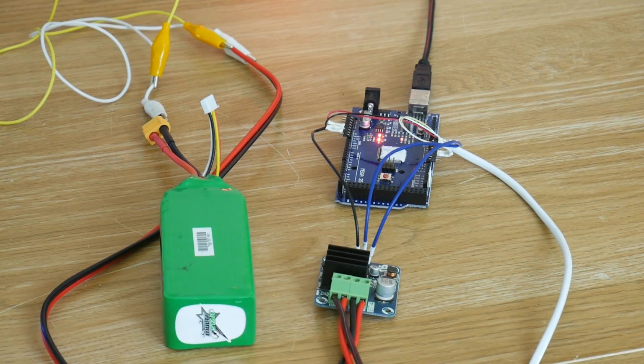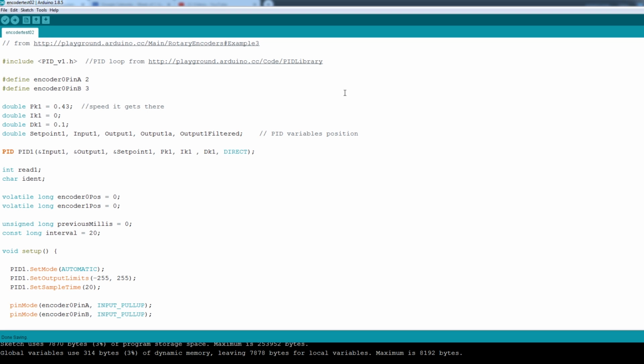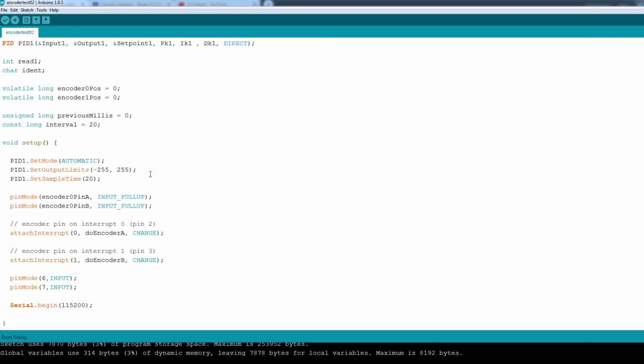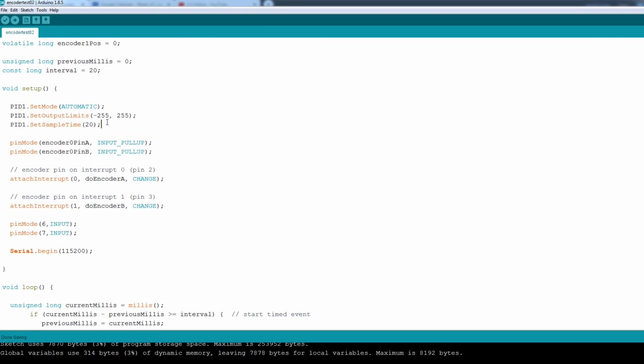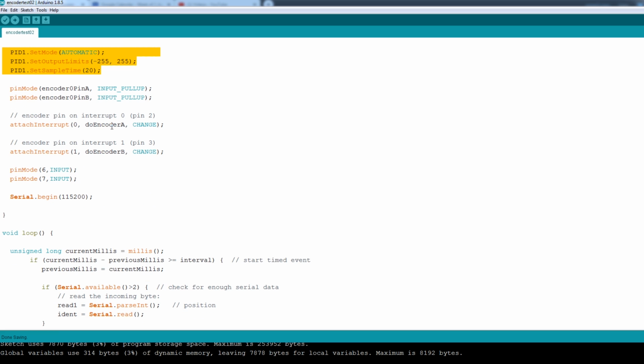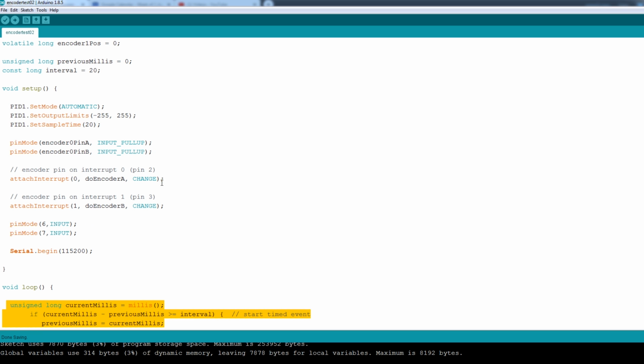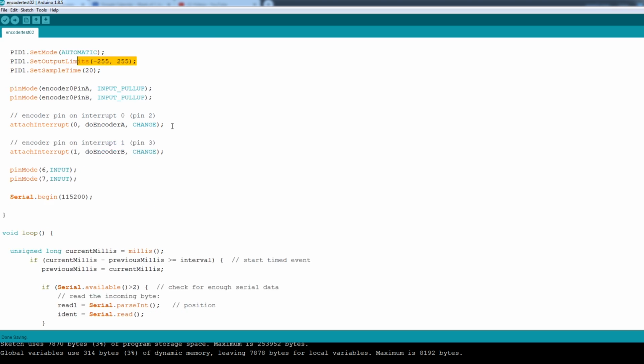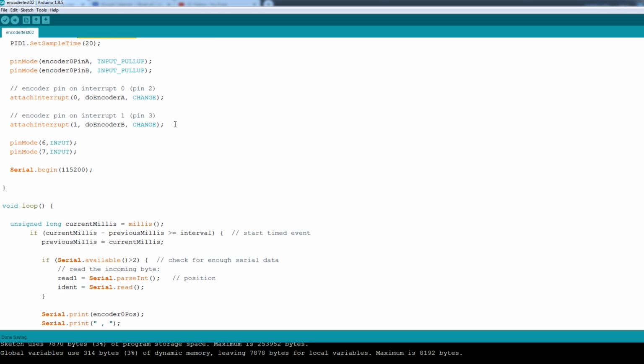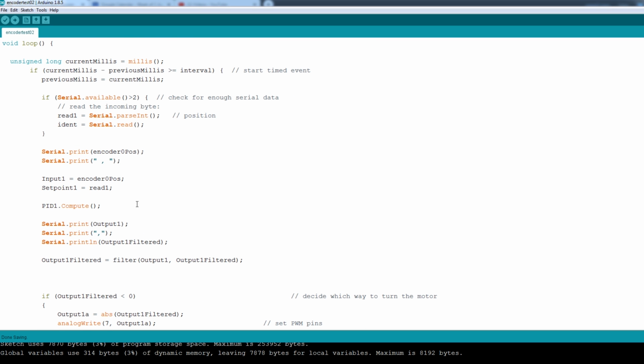So now we can run a PID controller to move the motor against its encoder position. I've now included the PID library in my code, which is set up at the top here. We're running the loop every 20 milliseconds using a timer, and we're allowing maximum limits of minus and plus 255, which is the most you can write to the PWM pins on the Mega. The input for our PID controller is the encoder position, and the set point is reading from the serial terminal, so I can type in numbers and it will go to that position.